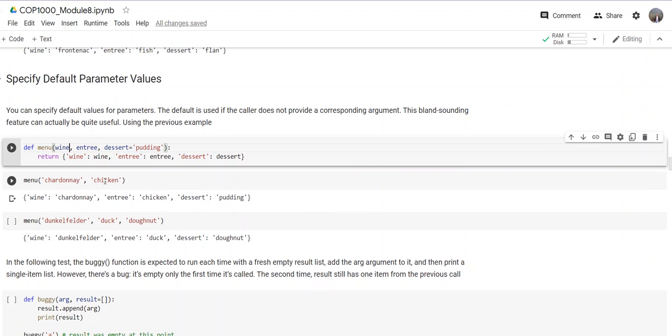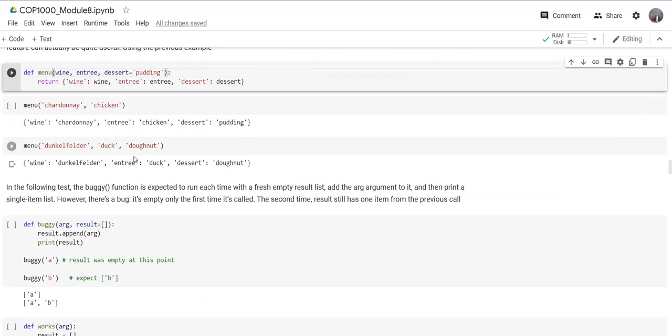Pass it 2 values. No worries. Told you what you're having for dessert. Pass it 3 values. No worries.